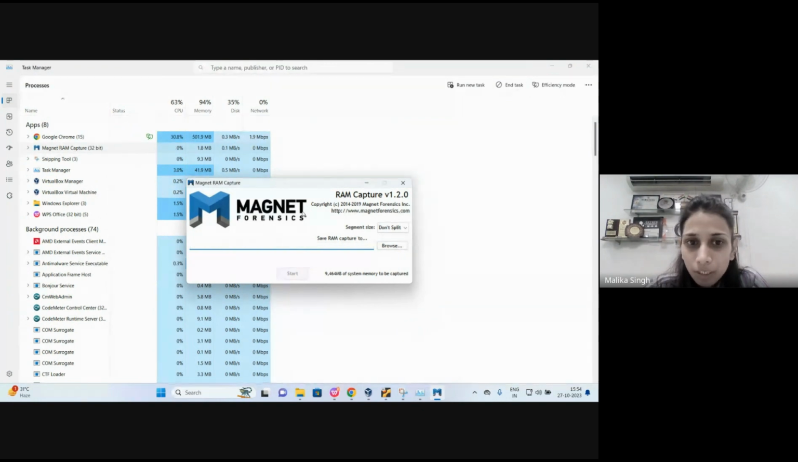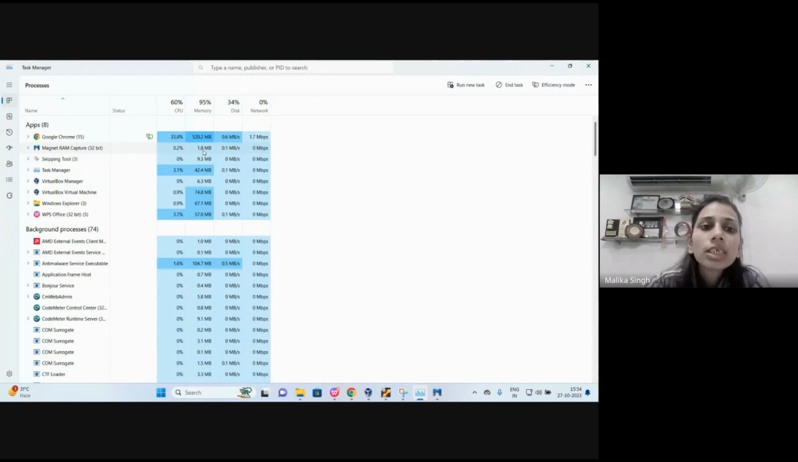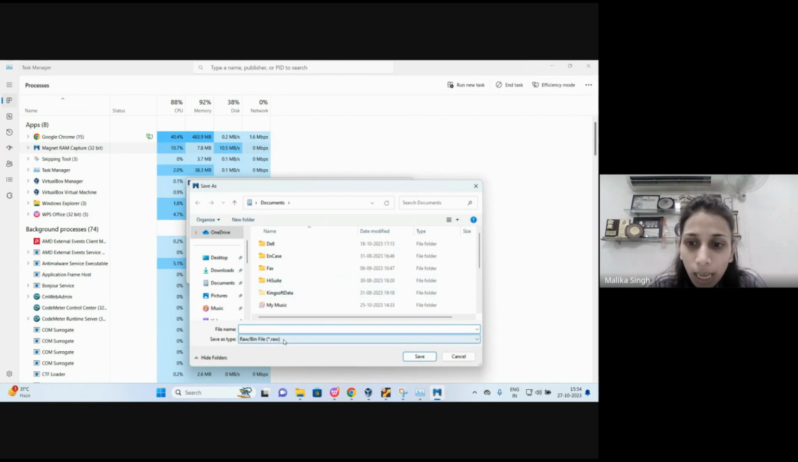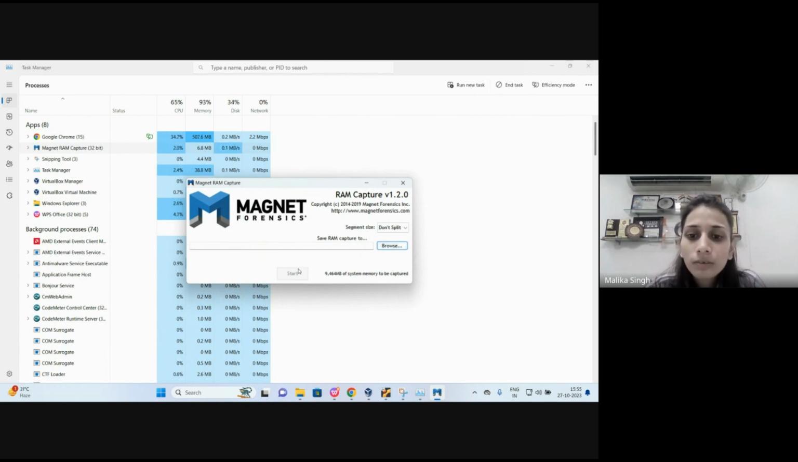Once this application runs, as we can see, the amount of memory it is using is the least compared to FTK and OS Forensics. If I want to split the image into segments, I can do that. I just need to select where I want to save this memory. When capturing with Magnet RAM Capture, the memory is saved in raw format. I just need to give the location, and once I've given it, I just need to start the acquisition of the memory.